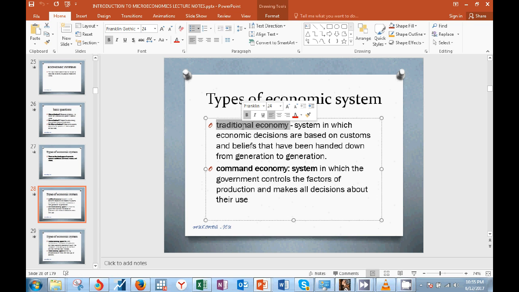This is a system that is decided by a headman, by the chiefs. So they decide actually what to produce. A family man or a headman will decide what the society or the village should actually produce. They will decide how it should be produced and who is going to benefit from that.